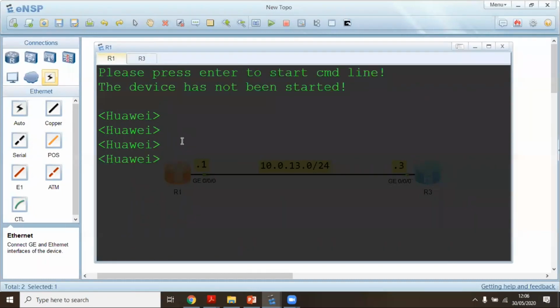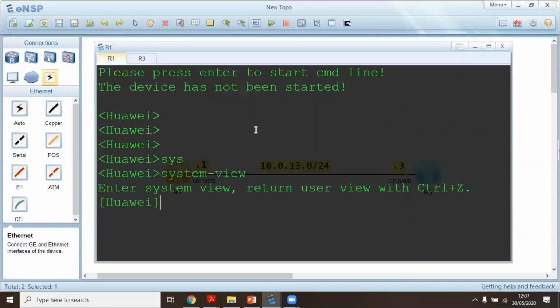So let's begin with R1. Which view is this? Can someone tell me? That's the user view. User view. Exactly, this is the user view. Now, the very first thing you'll always do is to change the name of your device. And to change the name of your device, you need to go to system view. So you can just type sys, then you can use the tab to complete. So system view and then enter like that.